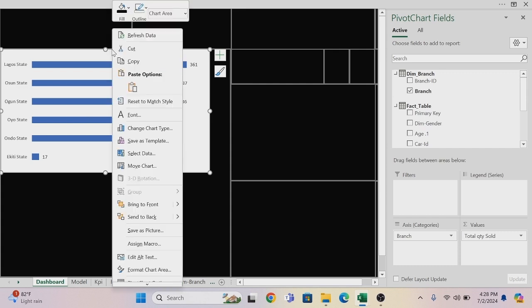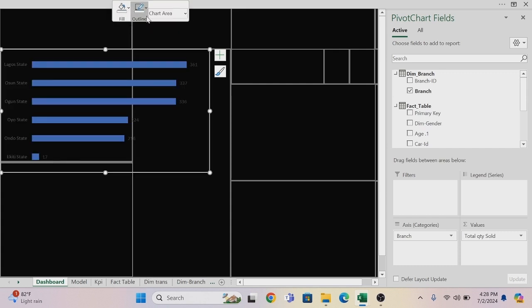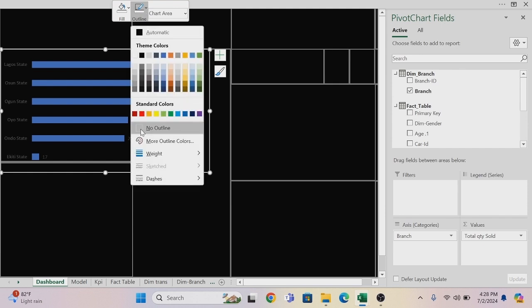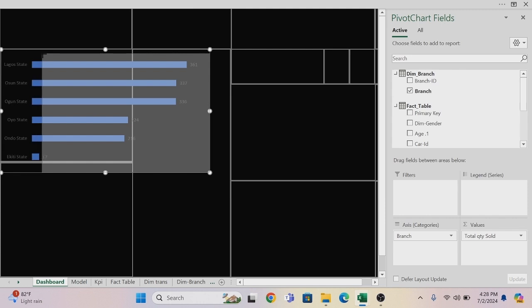So right click, say no fill and no outline. Okay, so let's adjust this.